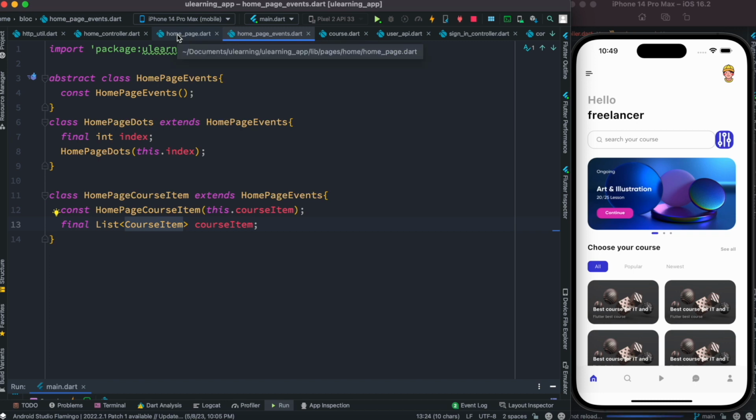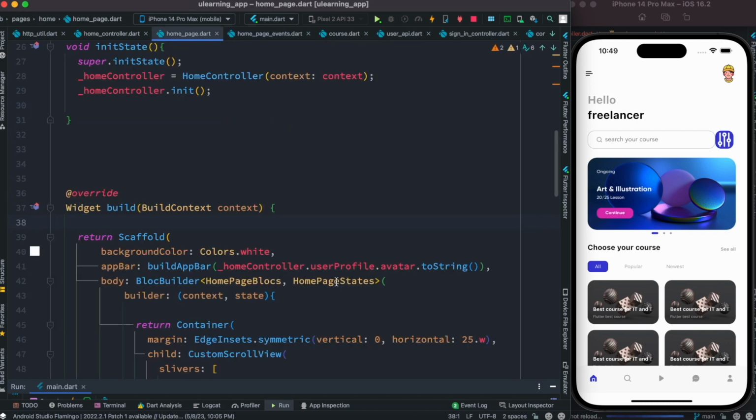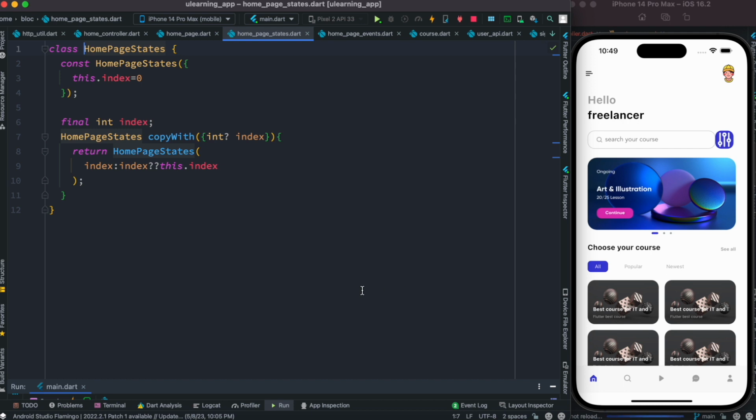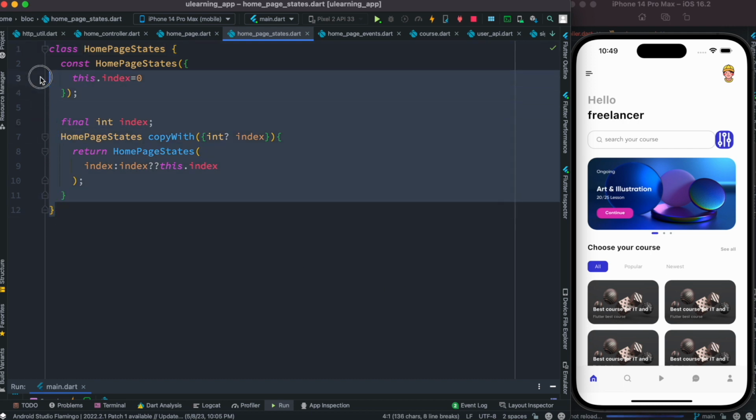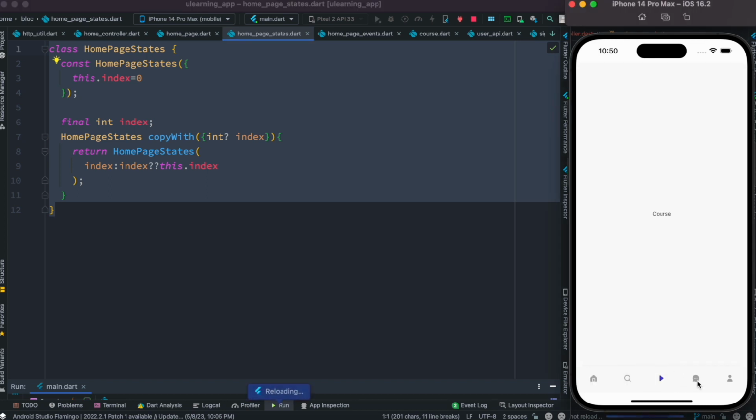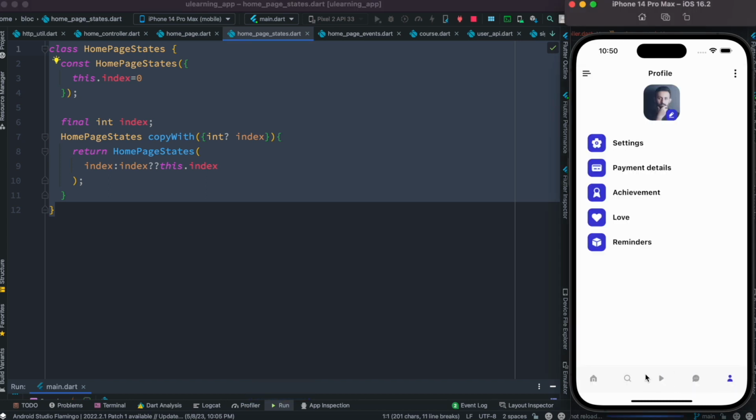Now we're going to go ahead and look at our homepage state. Now previously in our homepage state, we only had one field, which is int index, and this was helping us to change the index over here. So wherever you would click, it would update the items and the related information.